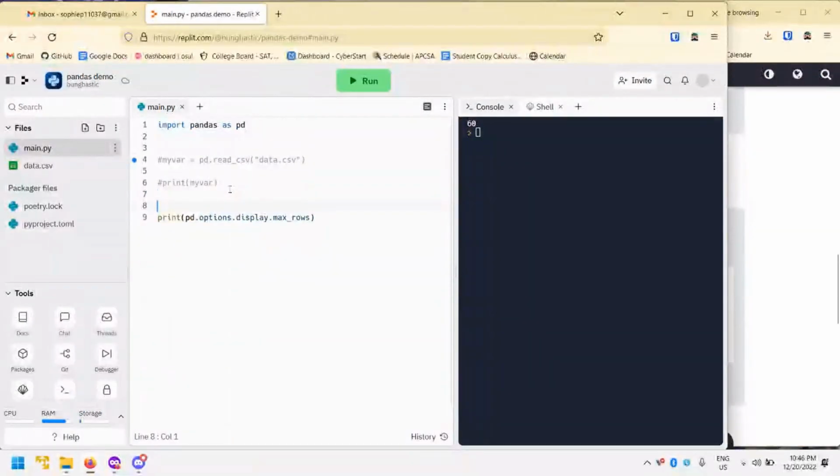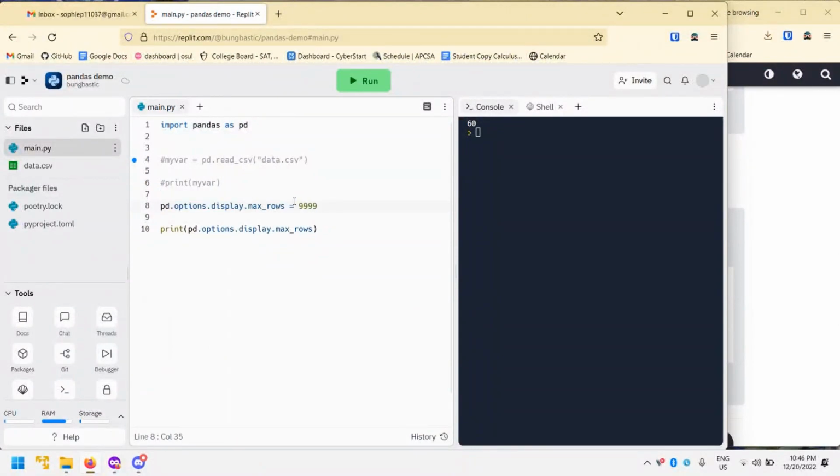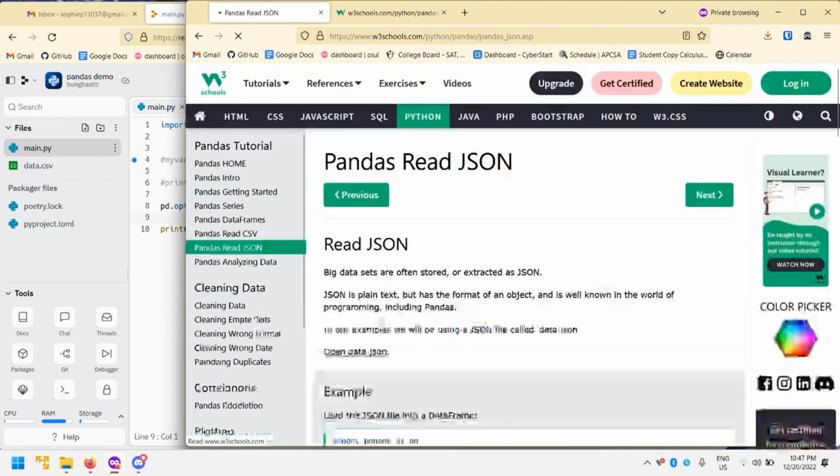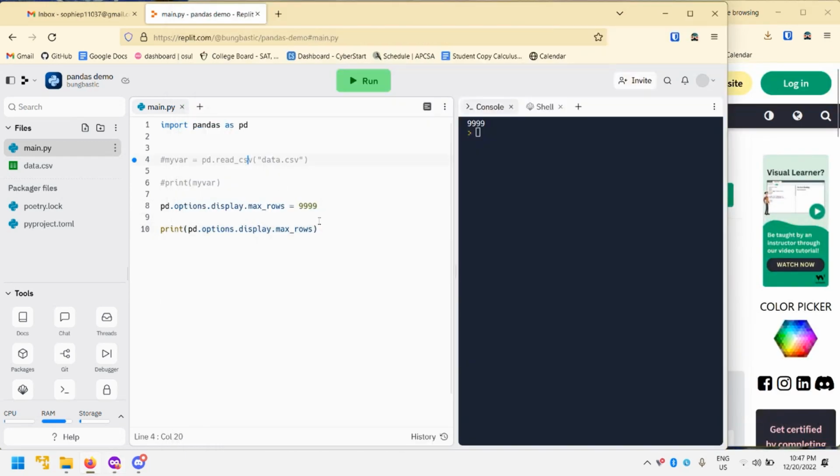So if you want to set it to show more rows, we can. This is basically just going into the settings so we can have more rows. And then it changes to 9999. So if you ever want to see more or fewer rows in pandas, I think 60 is default. Then you can use this command to change the amount of rows that you'll see. Yeah, so that's it for CSVs.